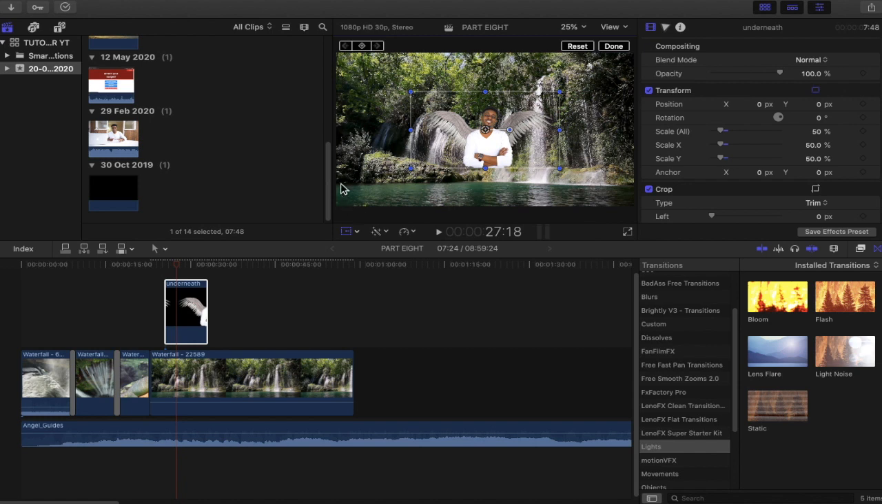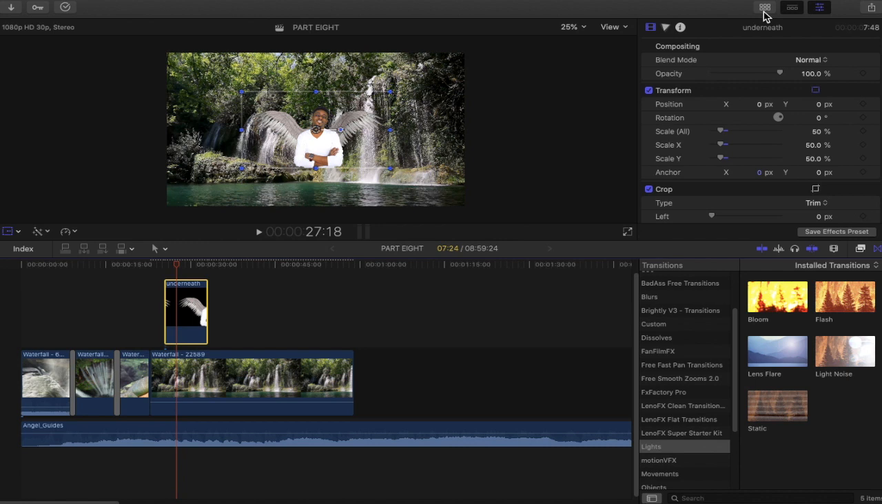What I mean by this is you can't see the edges of the player, meaning you might be missing valid parts of the image. In order to get rid of the browser window, move to the top right hand corner of the screen and click on this icon right here. You can now see more of your video image.